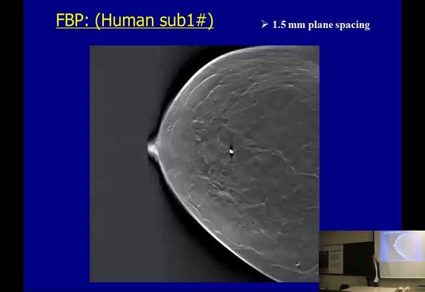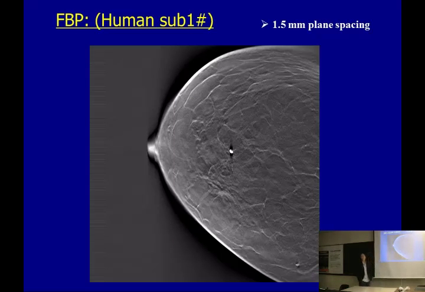We can do the tomosynthesis reconstruction of the same human subject with similar dosage. Actually, we can reconstruct much better images of this human subject. This is our filtered back projection (FBP) reconstruction with tomosynthesis technology. So you can see the vessels and the tissues in a much better way.